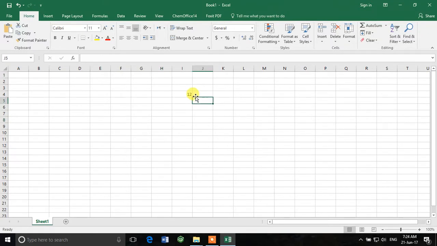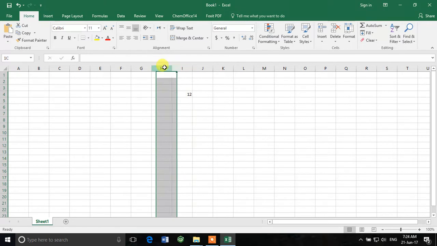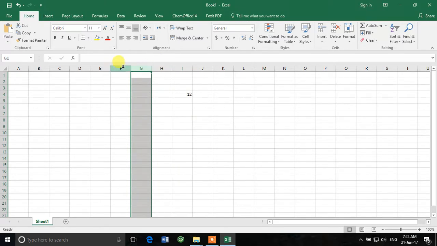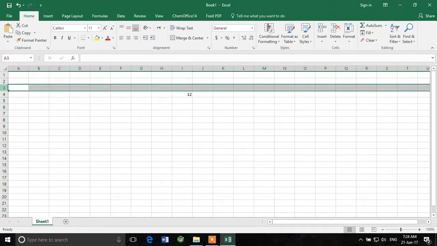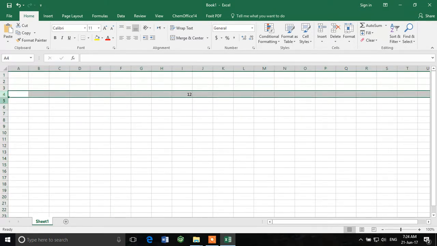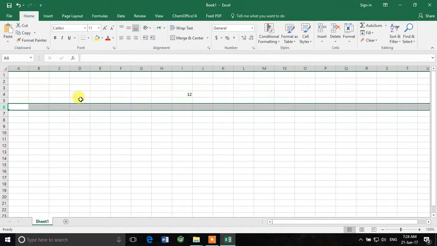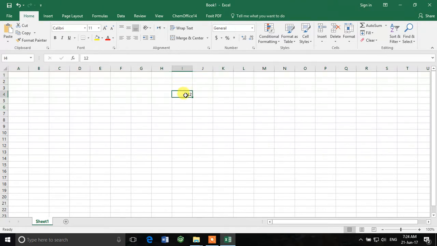And then another thing, what is a column? These vertical lines in Microsoft Excel are columns. So this is one column, another column, another column. And then there is another thing, a row. What is a row? These horizontal lines are called rows. Like this is one row, the other one, the other one. So these are all rows, columns, and then this one is a cell.